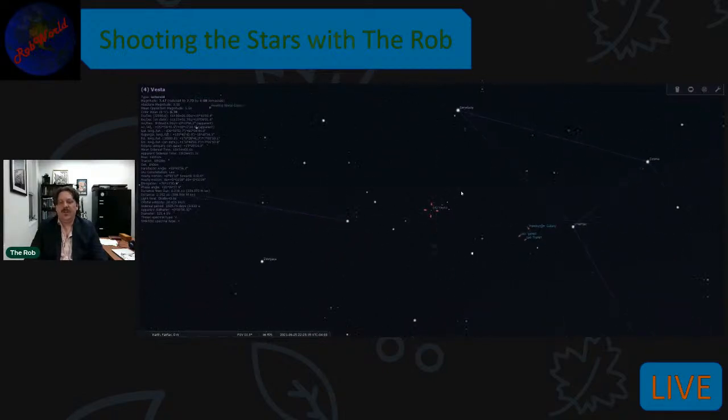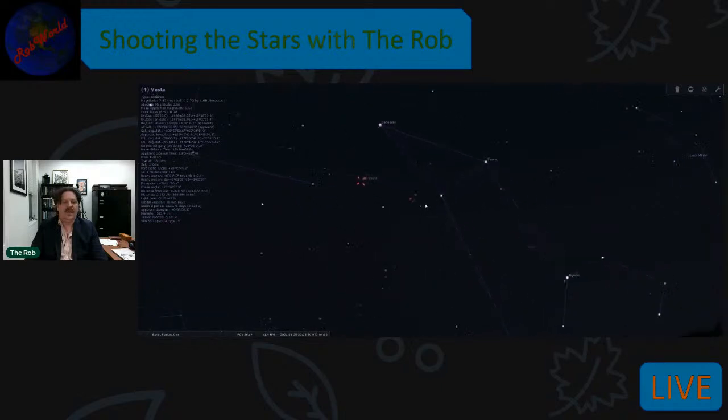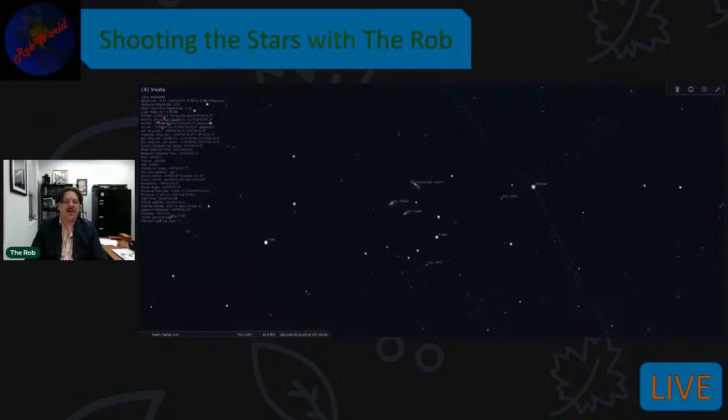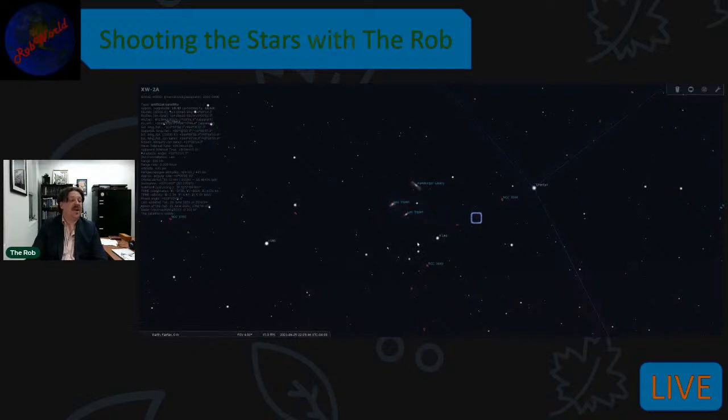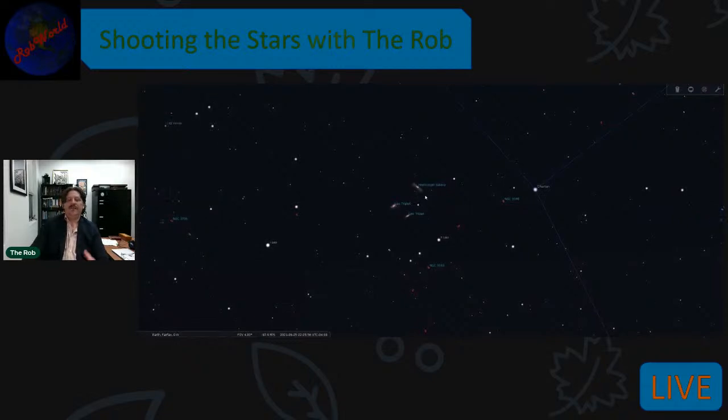I'm going to move a little bit over because I'm noticing that if you move into Leo, you can get into what is the Leo triplet. Again, there's a satellite. I have no idea what satellite. Oh, it's a NORAD satellite. It's a spy satellite. That's awesome. Yeah, I'm glad that Stellarium lets us know where the military satellites are. That's fantastic.